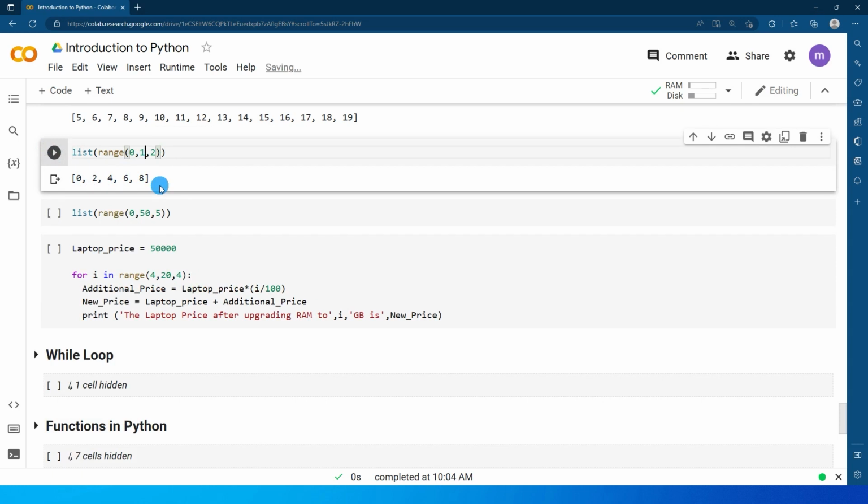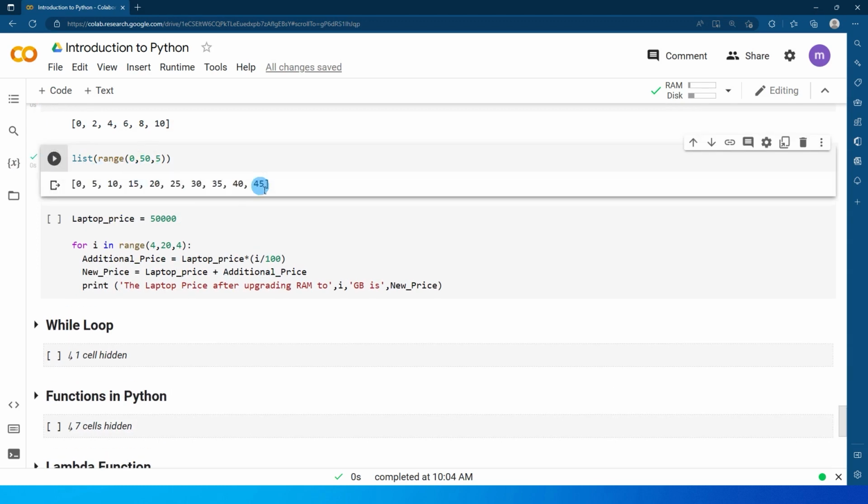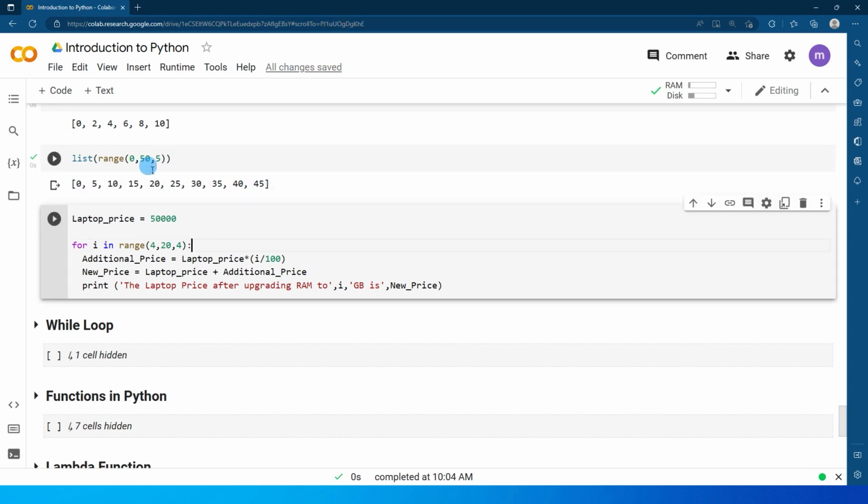If I need the 10th value also in the output, I need to change this to 11 and then run this. And now I'm going to get the value 10 as well in the list. And something similar to this, I have in multiples of 5 up to 50. 50 is excluded, so it returns the values until 45. All right. Now that you're familiar with this, let's get into the for loop.